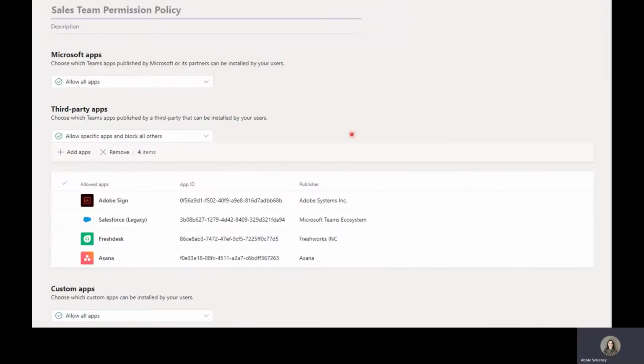So if I show you what this looks like in a permission policy, I have this sales team permission policy. I'm allowing all the Microsoft applications. I'm blocking all third-party applications except for these four that I'm whitelisting. And then I'm allowing all custom applications. So that's what it will look like in the permission policy when you go to edit it.